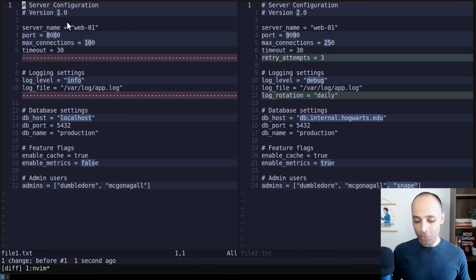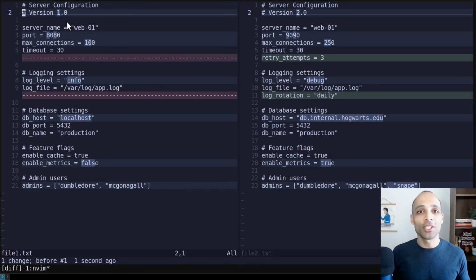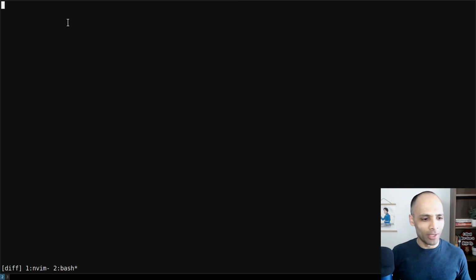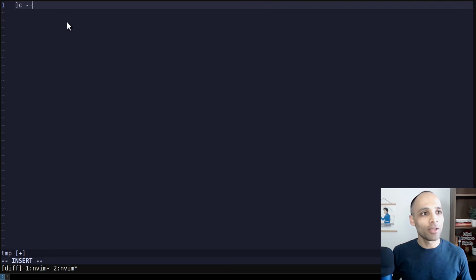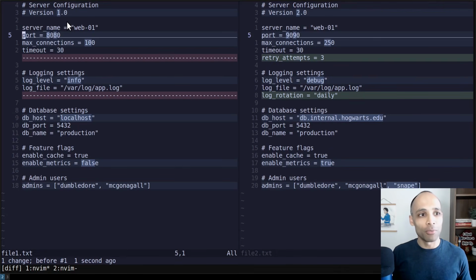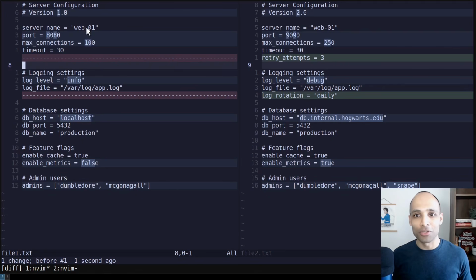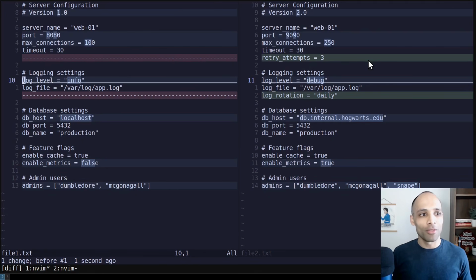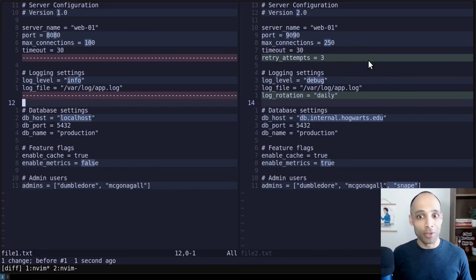If I type the closed square bracket and C, I'm taken to the first change in the file. Let me write that down so you can see what I'm typing. If I type close bracket and C, that will jump to the next change. Right now I can see the change is in version number. And if I type close bracket and C again, I'm taken to the port. One more time takes me to this retry attempts difference, then the log level, then this log rotation, and so on and so forth.